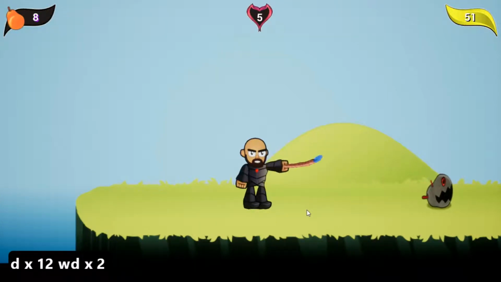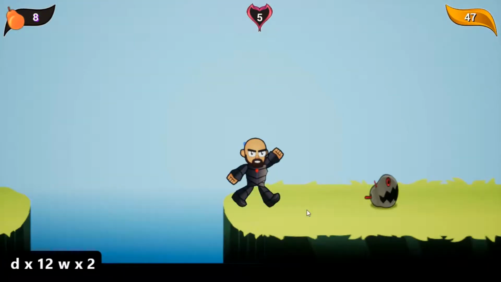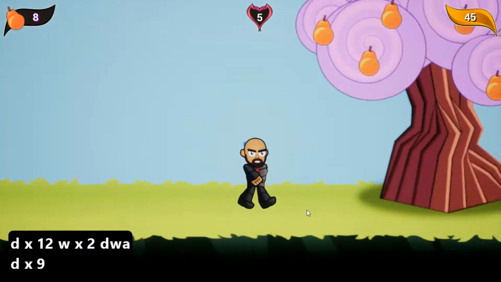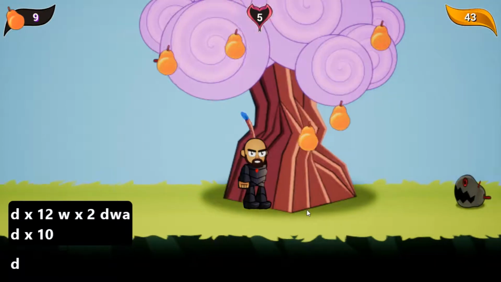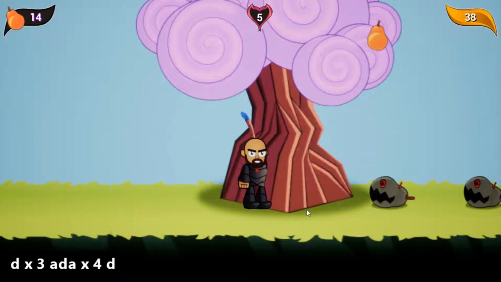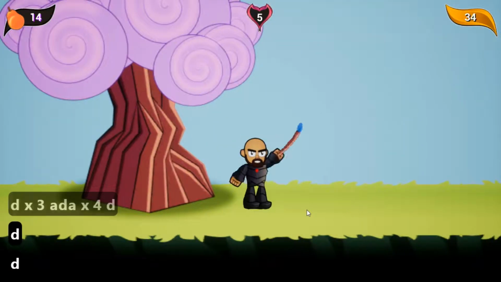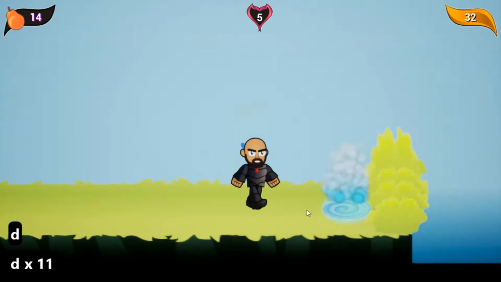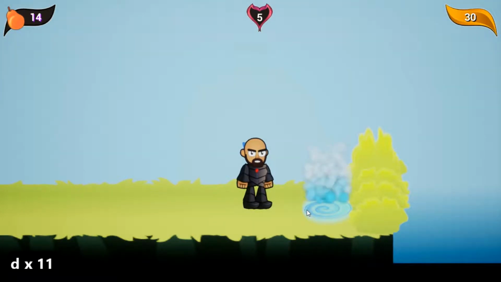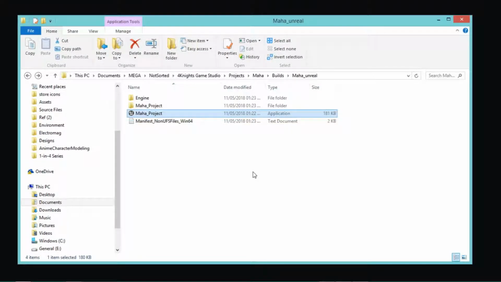There's also a timer, and you will die when the timer reaches 0. The enemies can also eat the fruit. That's the game. It's very simple. The total game took around 60 hours to finish.